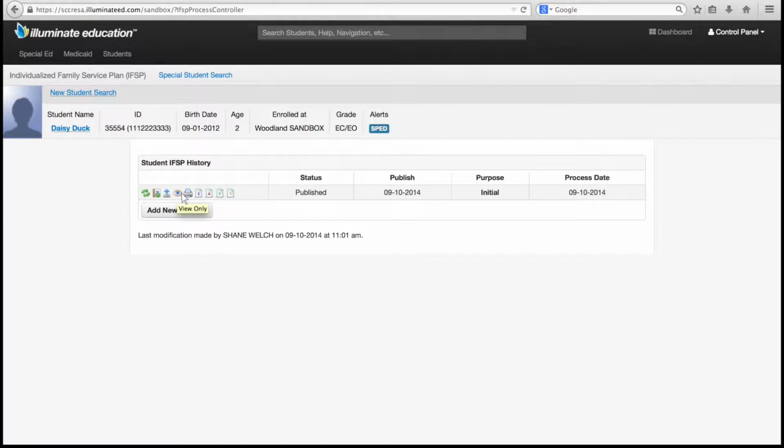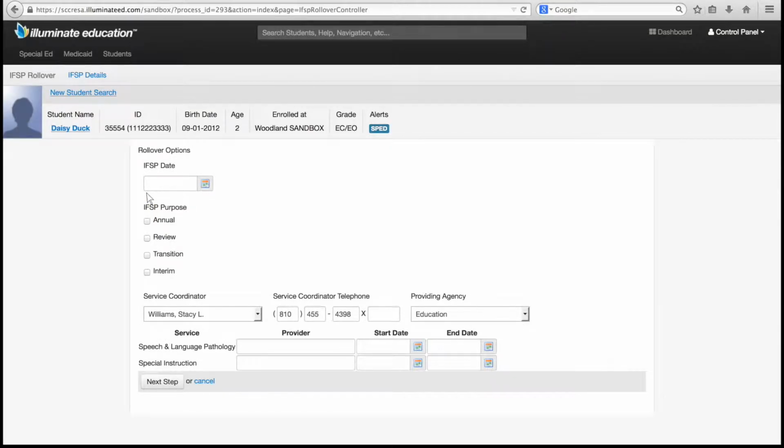If you would like to view the IFSP that you have already published, you can click the I. Or if you would like to print, you can select the print button. For this purpose, we are going to roll over an IFSP and do a review and a transition plan.